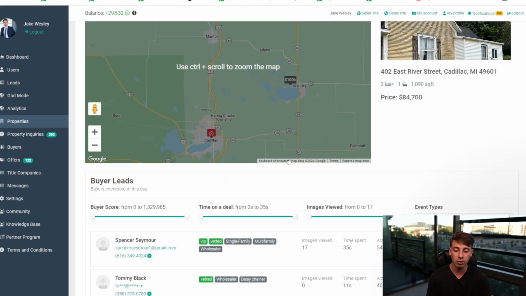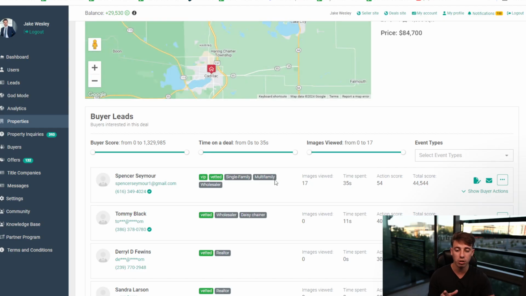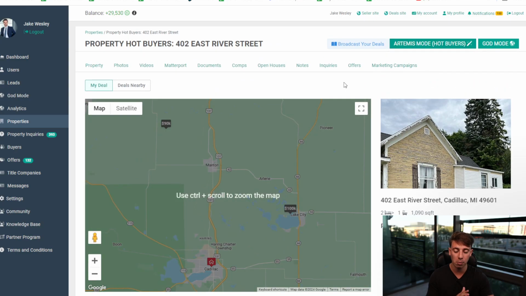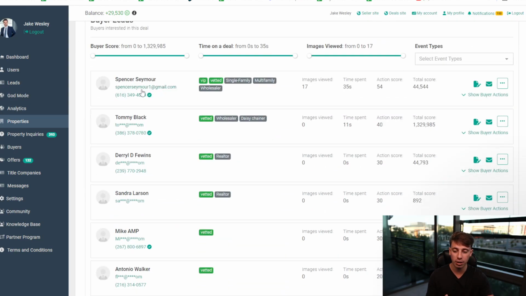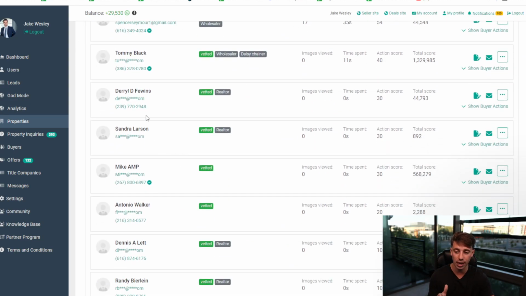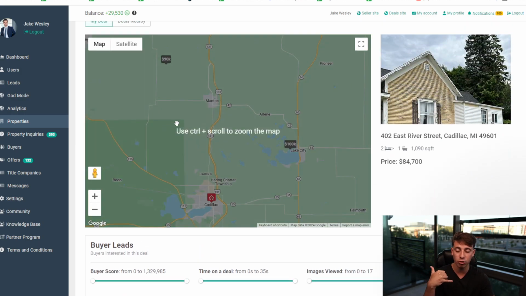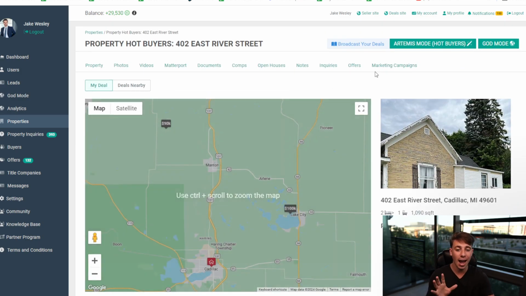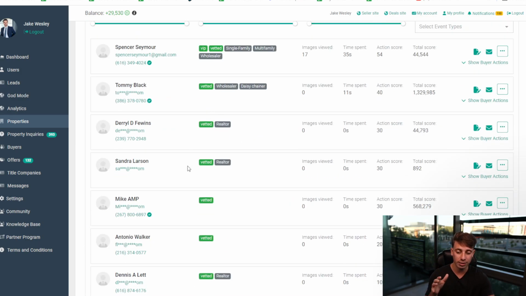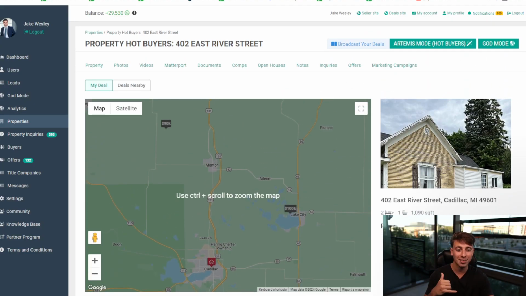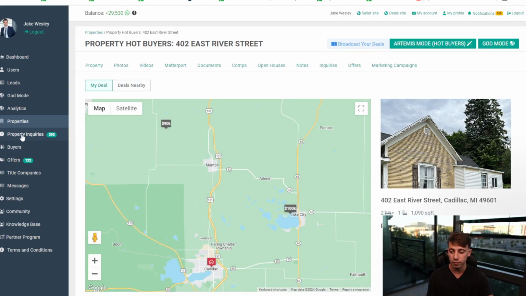And so if you're looking to sell your deal, you're going to want to reach out to the most active buyers in that area. And that's what hot buyers Artemis mode does. You're going to be able to go in here and see what buyers are active in the area and call them up directly and try to sell them your deal. Guys, 9 out of 10 times, just calling 10 buyers on the Artemis mode, we sell our deal right away.